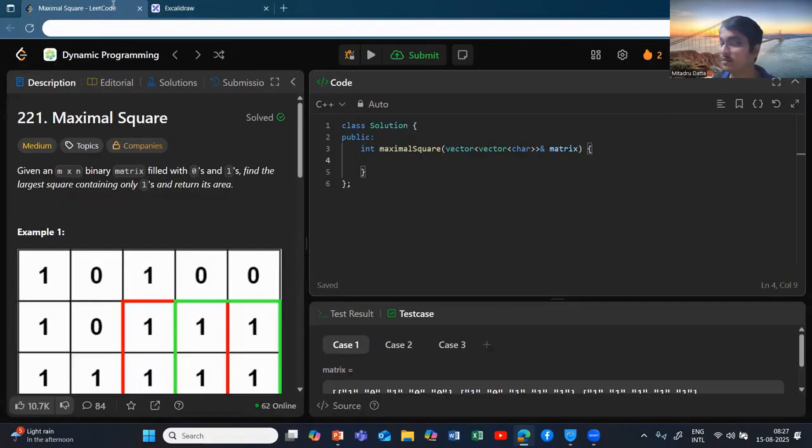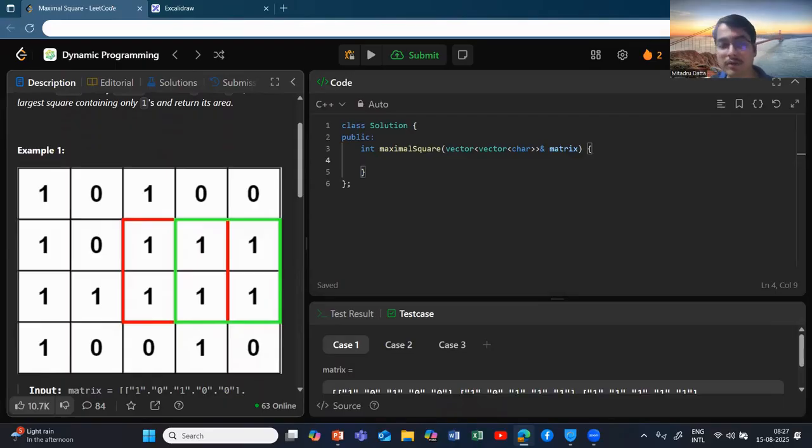The problem statement looks really simple. You are given an m cross n binary matrix filled with zeros and ones, and you need to find the largest square containing only ones and return its area. You know the area of a square is nothing but the length of its side multiplied by the length of its side again, so the square of the length of its side.